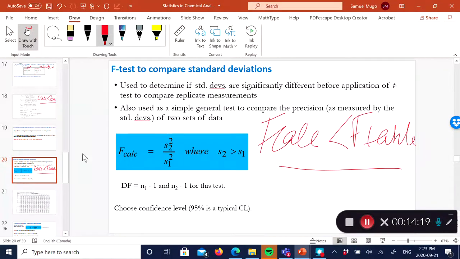So how do you calculate the F? Very, very simple. You just take the variance, the absolute standard deviation squared of method 1, divided by the variance of method 2, so the absolute standard deviation of method 2 squared. Remember, the F is always bigger than 1, meaning the numerator should always be the bigger number, because the F calculated must always be at least 1.